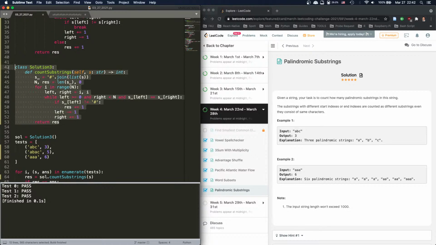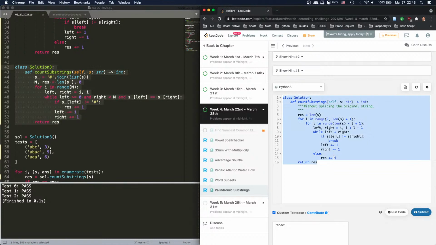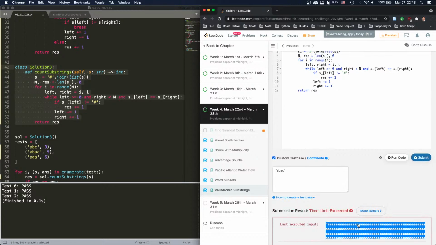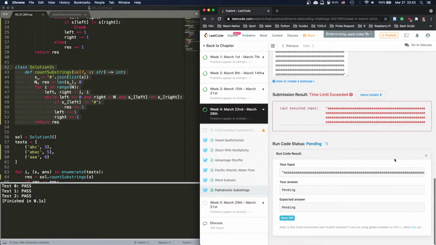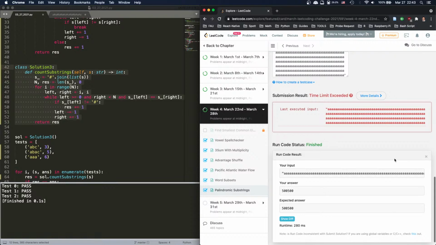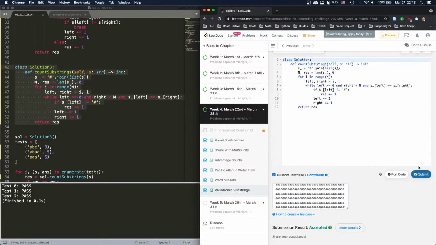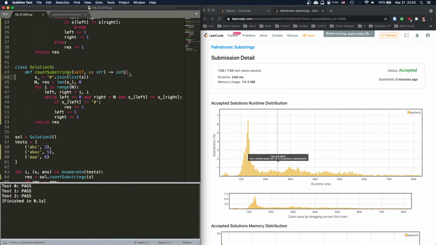Okay. Let's see if this one times out. Hope this one does not. Let's just take a look and see how long it takes. I mean, this one won't take too long because it's 280 milliseconds. Let's try it. This one accepted. Do we have a better runtime on this one? Oh, much better. Much better.